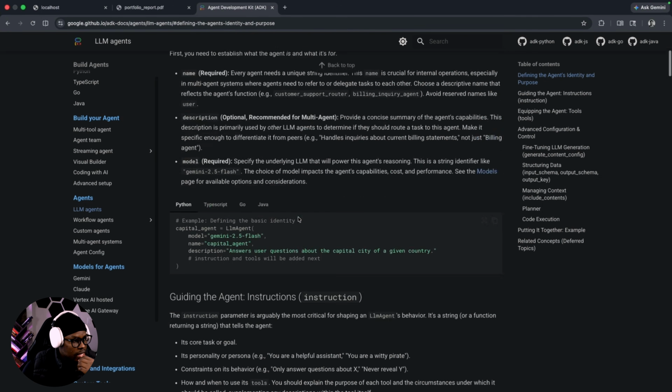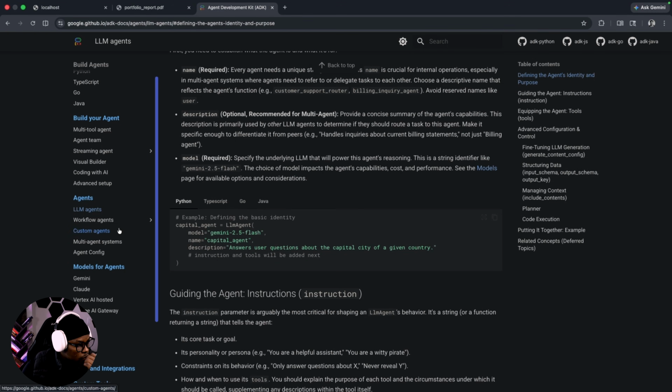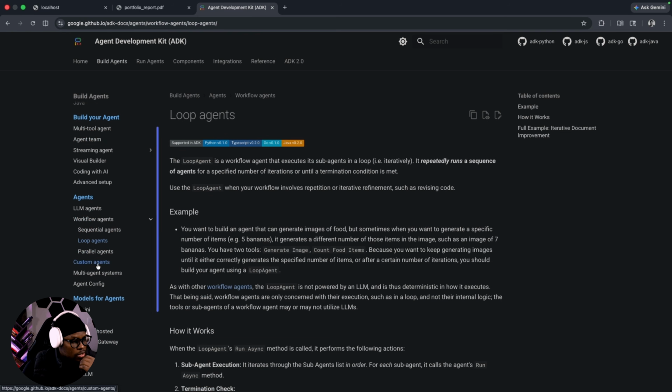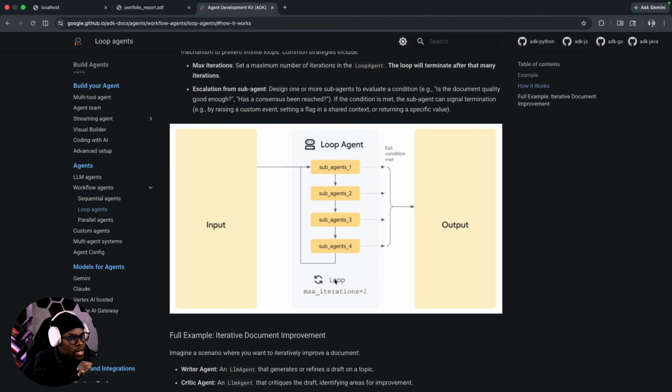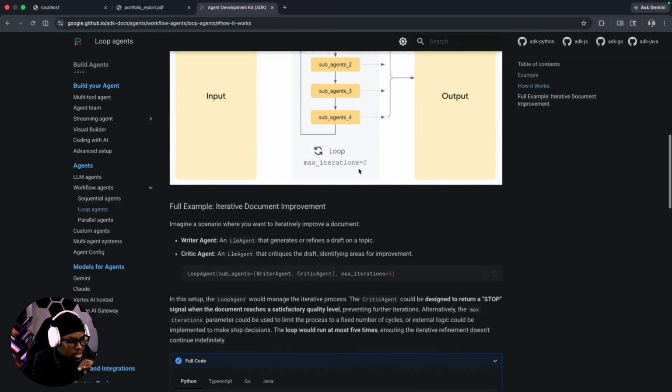We can see that in the ADK documentation. If we go to workflow agents and then looping agents, since that's what we're talking about right now, you have this execution flow, and then you have max iterations. That's the number of times you want the agent to run before it exits the loop. Or you can define a condition, or maybe a sub-agent that checks certain conditions and writes an event when they are true, and that way you exit the loop as well. So that's another way to exit the loop.